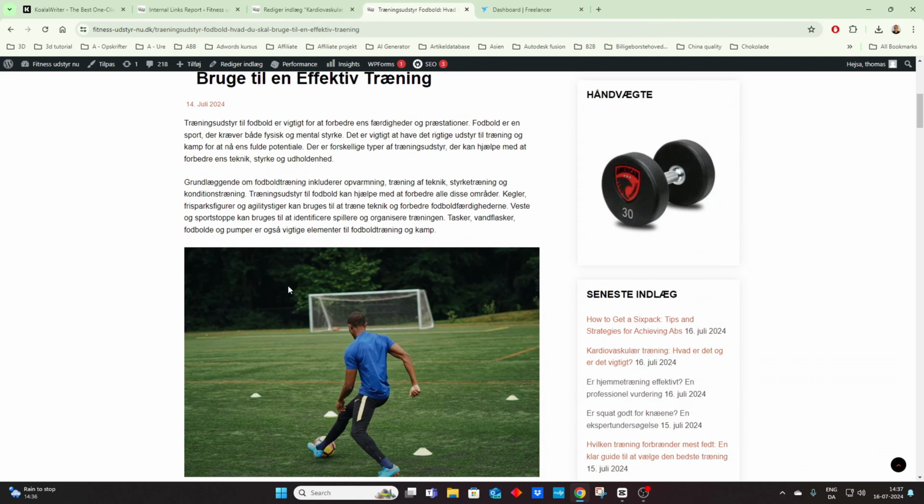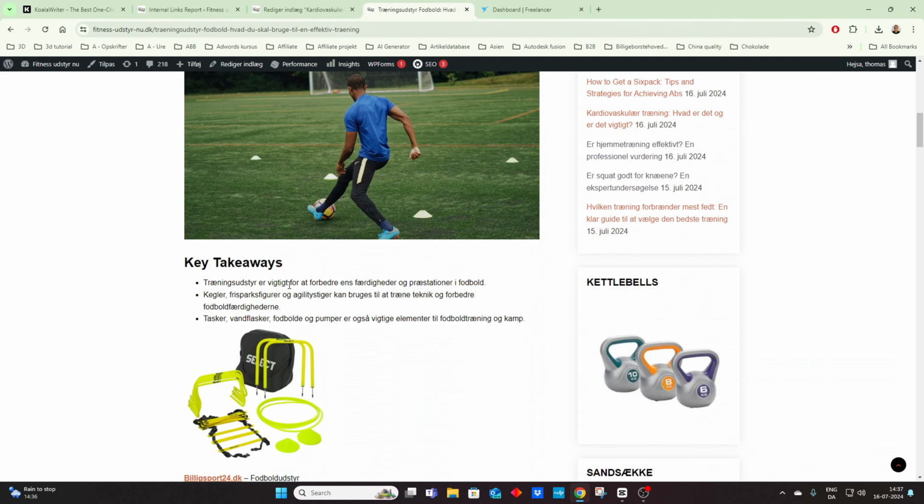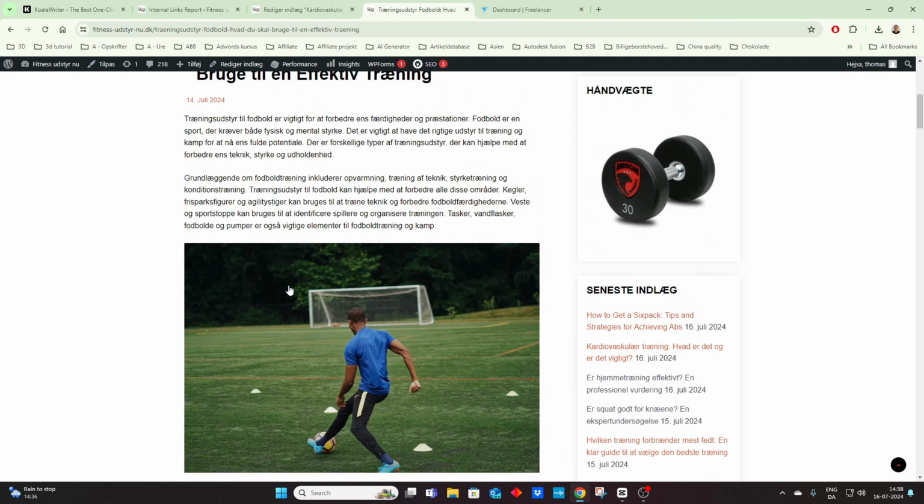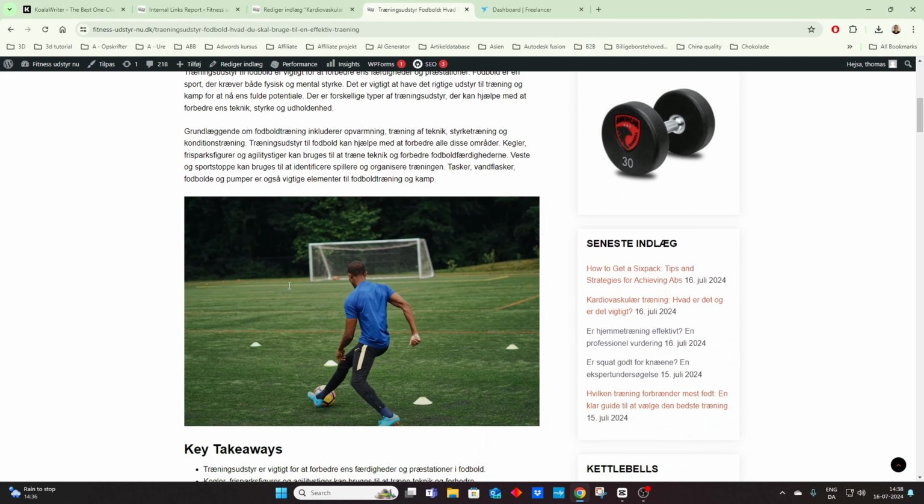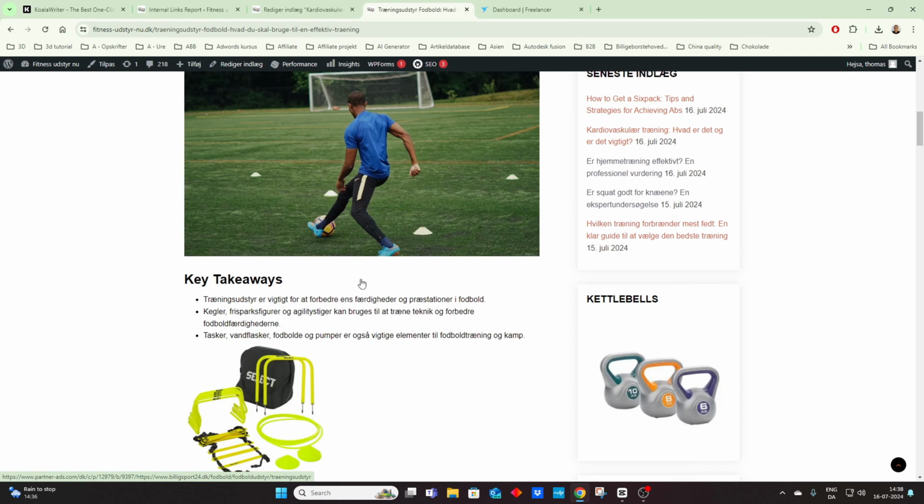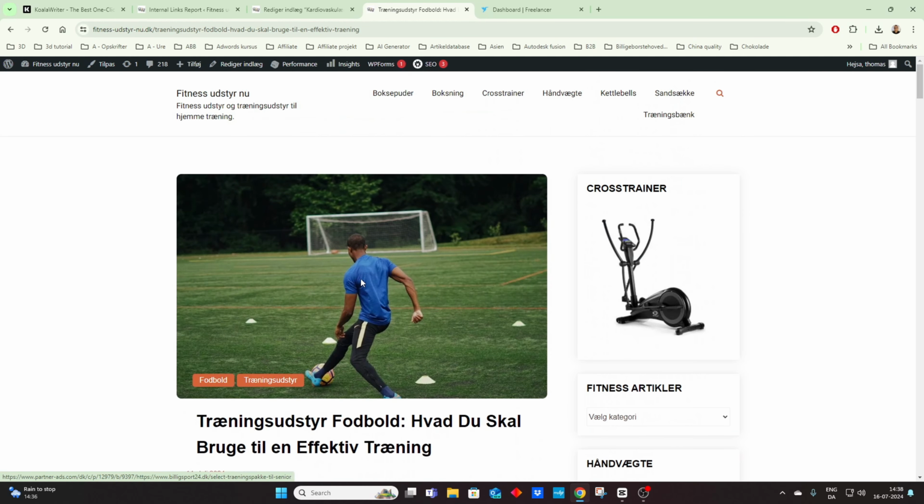It links to another article on my website. When you make these internal links, make the links relevant to the subject. Here you have something about fitness and crunches, six-pack and making crunches, and then you link the article to football. That's not good, so you don't want that one. It should be something that is related.